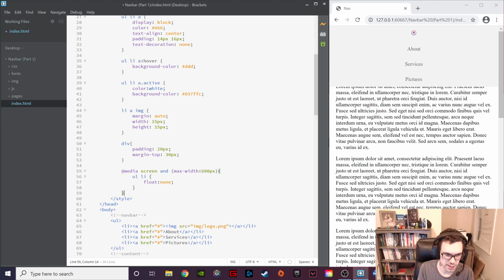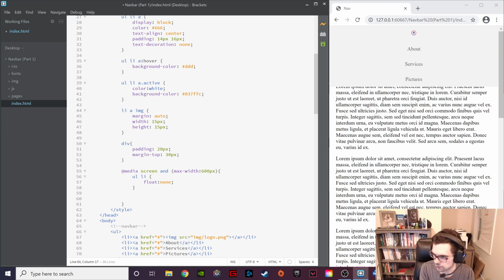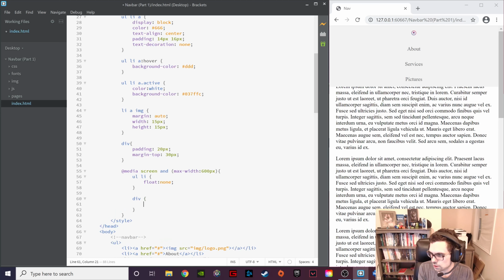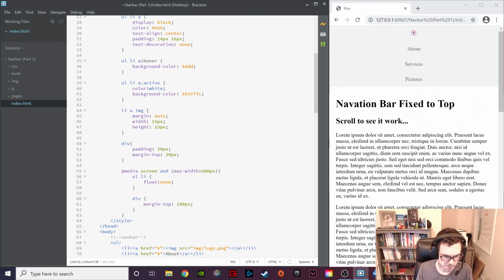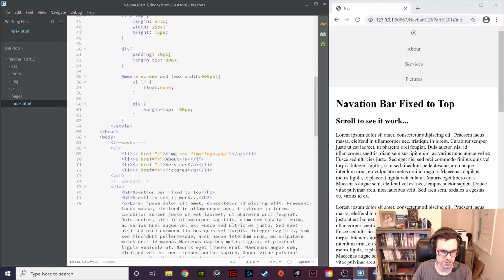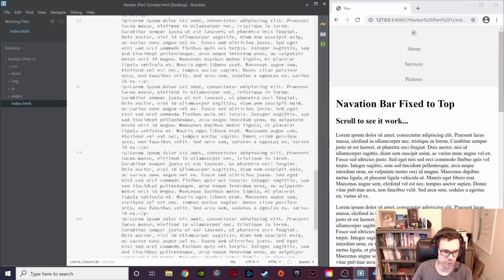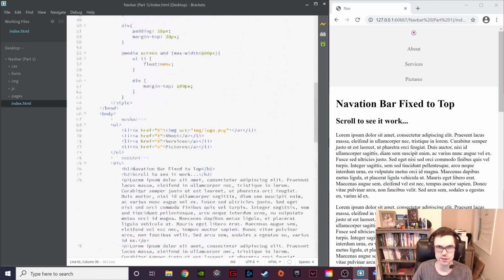So float none, and the div has got to behave a little bit differently as well, because it is up too high now, because of this margin and everything, and the whole nav section is now longer, so you kind of have to target that. So let's change the margin on the top to 180 pixels. All right, and so I think that should be everything. Should be working at this point.